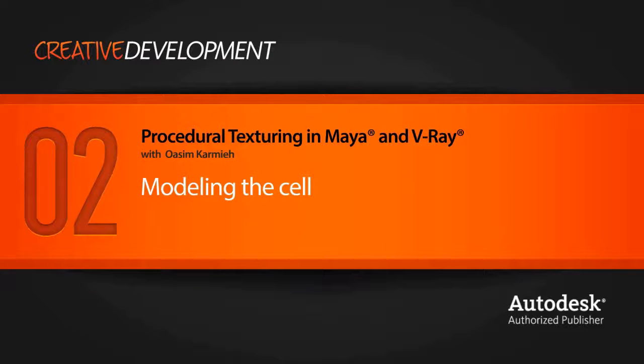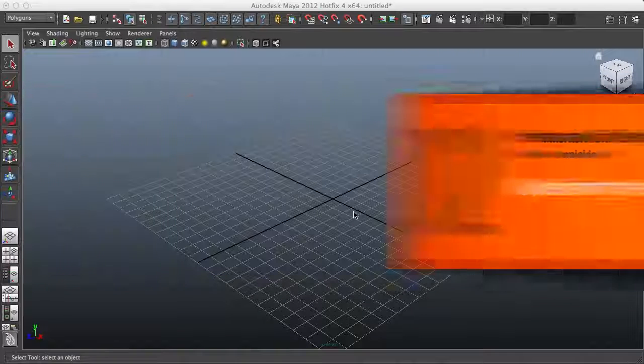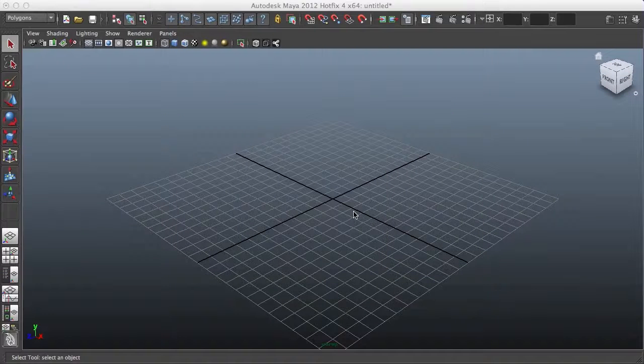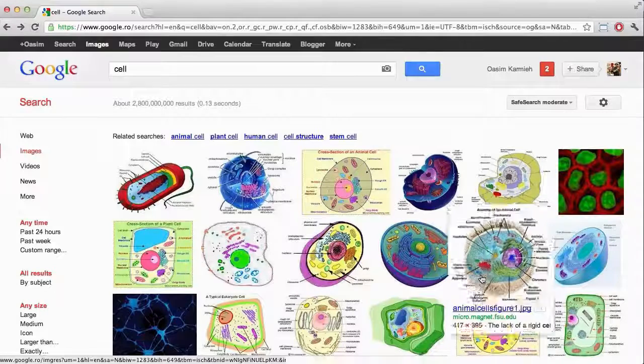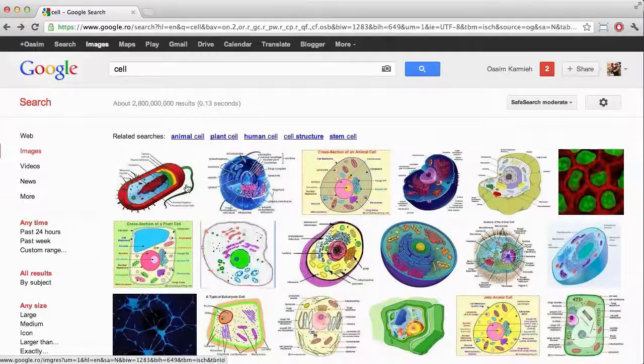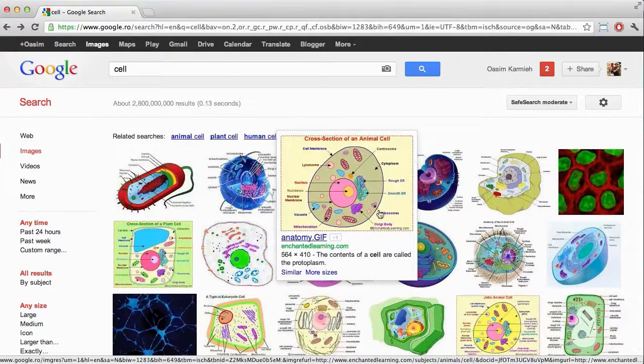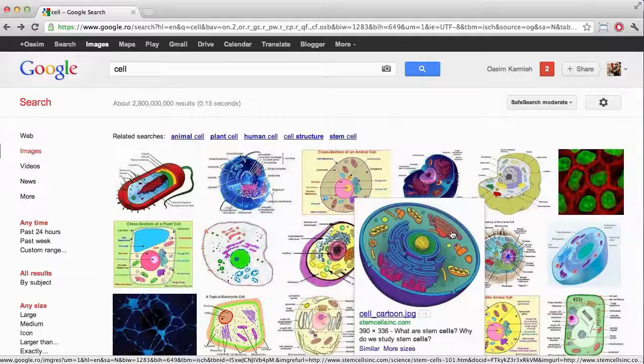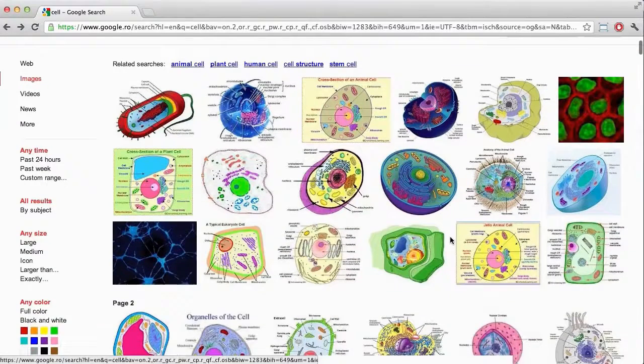In this lesson, we will be modeling the cell that we are going to use in our final image. But before we start, I want to go over some reference materials, just so we can understand the anatomy of a cell. So I went ahead and Googled the word cell. And as you can see, we do have a variety of shapes and colors. But when you start looking at these images, you're going to start noticing that all of them do have a couple of things in common.